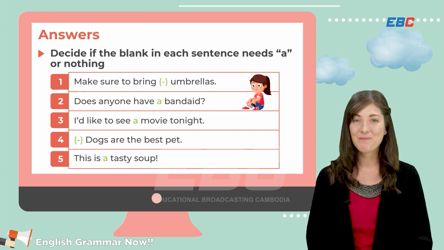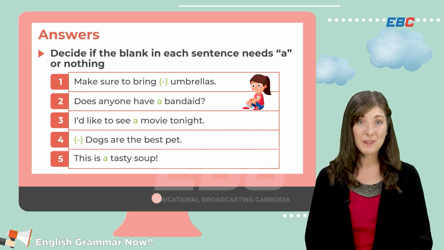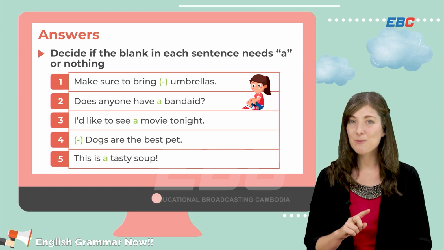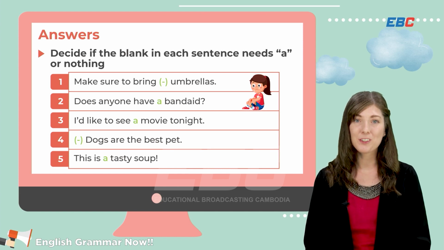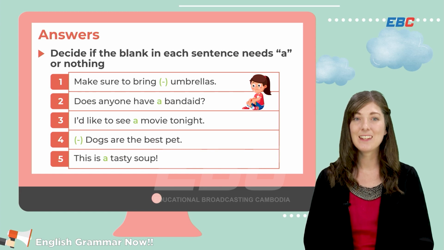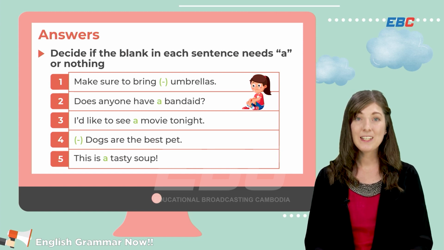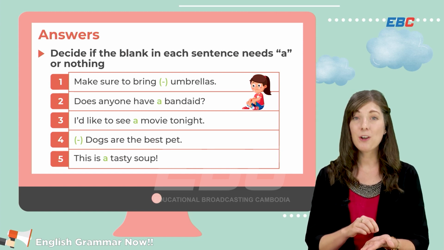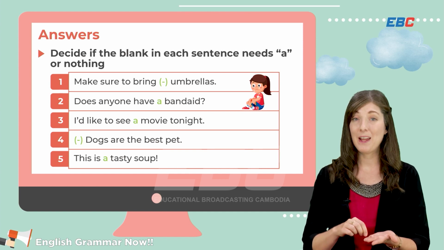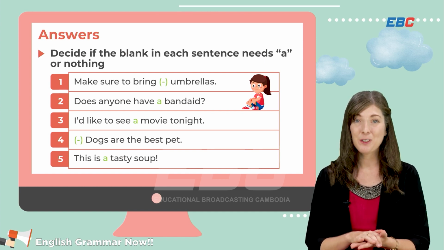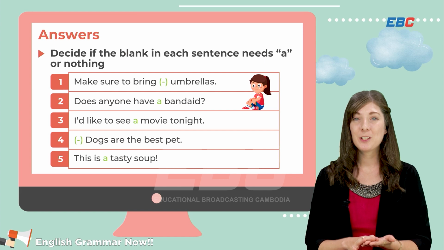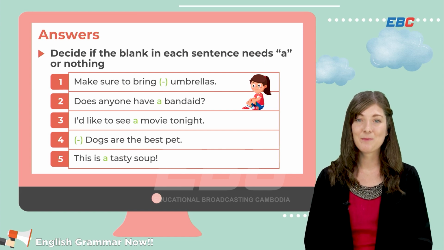Number 1, make sure to bring umbrellas. Probably you saw the S at the end of umbrellas, which means it's plural, and we cannot put a in that sentence. Number 2, does anyone have a Band-Aid? In this case, we need one thing that is a part of a group of things called Band-Aids if we fall down and hurt ourselves, so we will use a in that sentence.